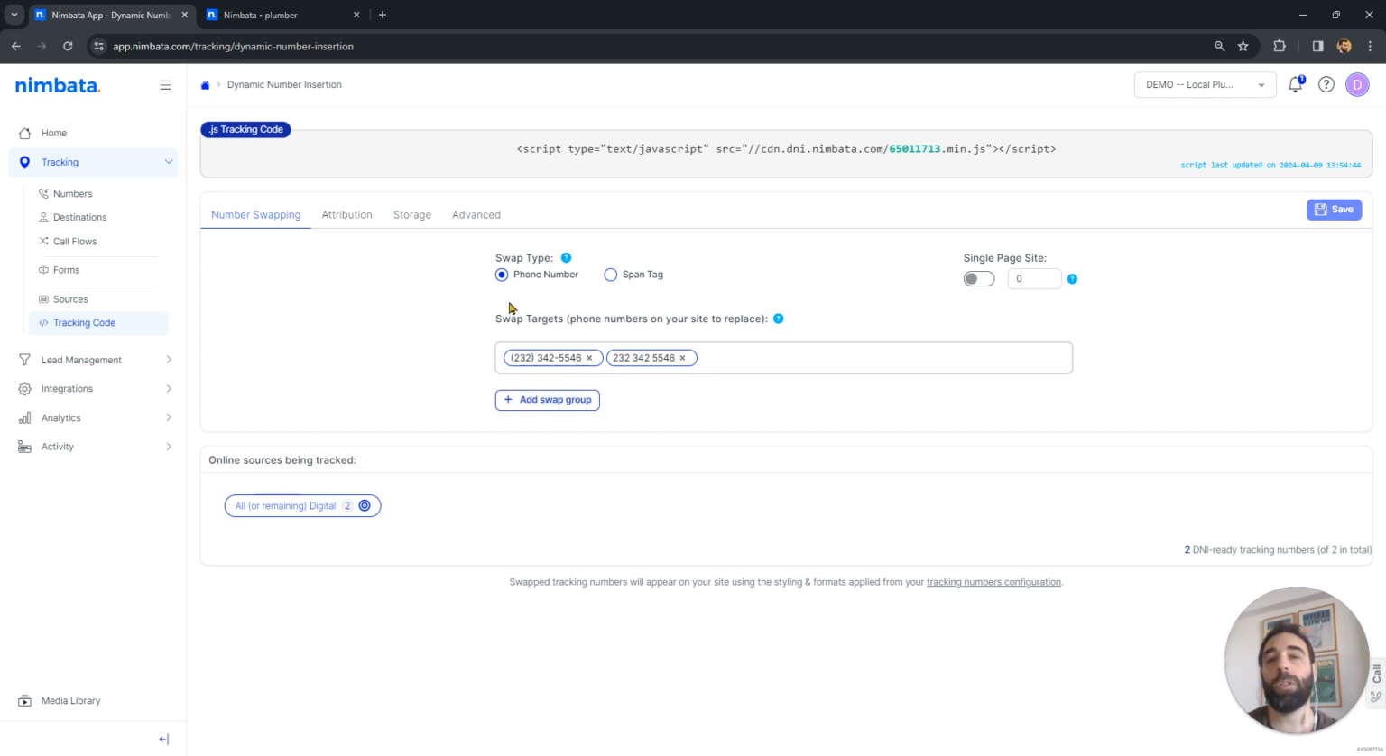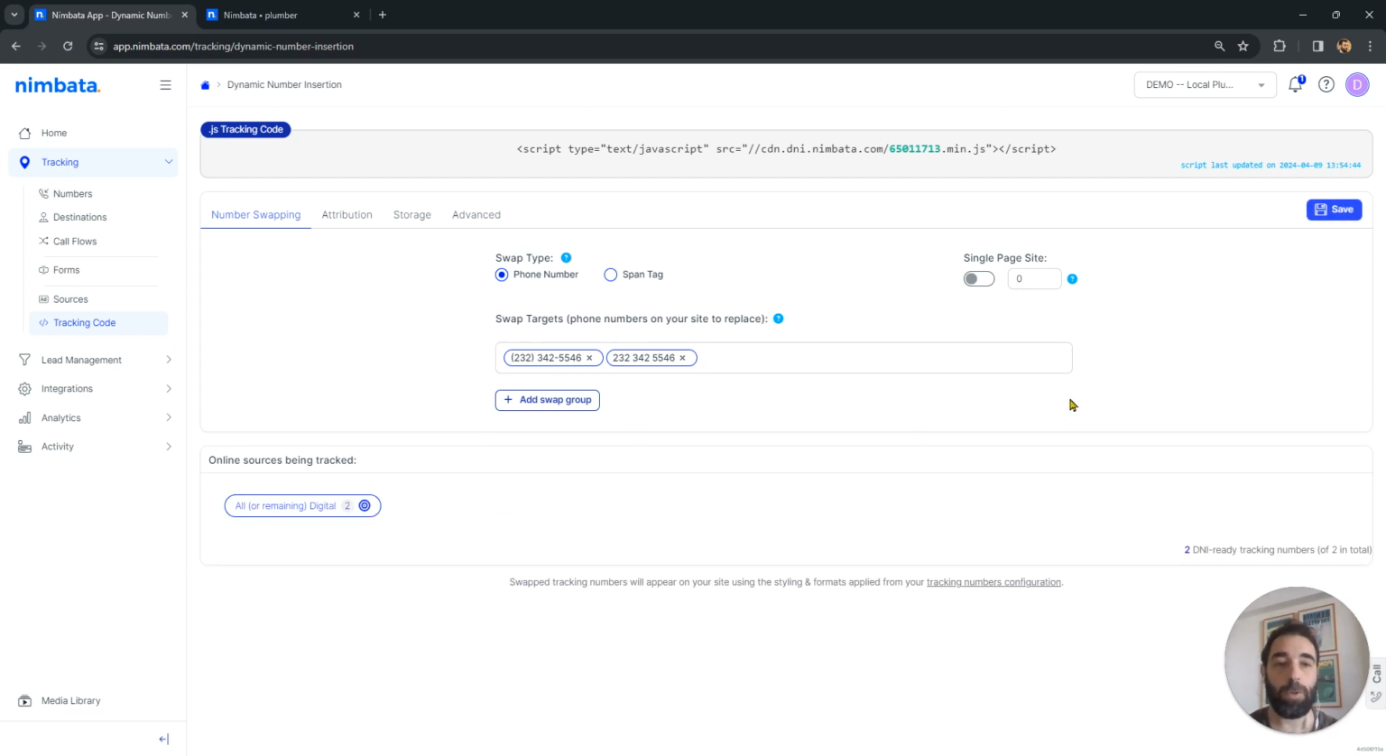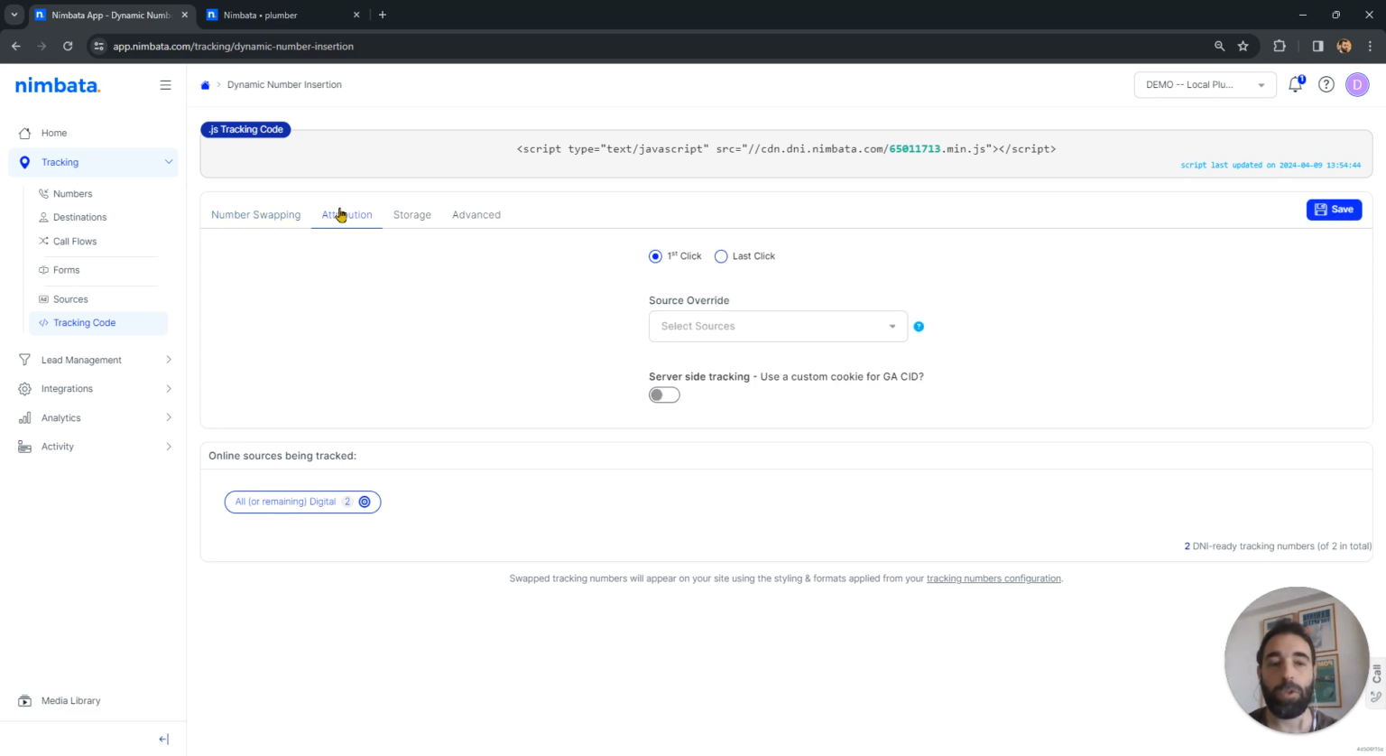This is where you would set up an additional swap target here, where the first number would be swapped with the two tracking numbers you selected, and the second swap target would be swapped with the two additional tracking numbers that you would acquire. This is where swap groups come into place. If your site is an SPA, single page site, flip the switch to on, and then head over to attribution.